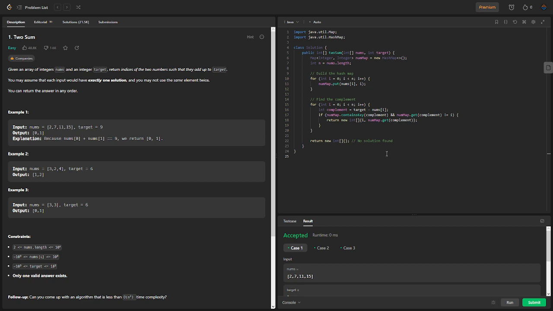We import the necessary classes from java.util, including Map and HashMap. Similar to the previous solution, we define the Solution class with the twoSum method that takes in the array nums and the target value. We create a map called numMap using the HashMap implementation to store the numbers and their indices. We calculate the length of the input array and store it in the variable n.